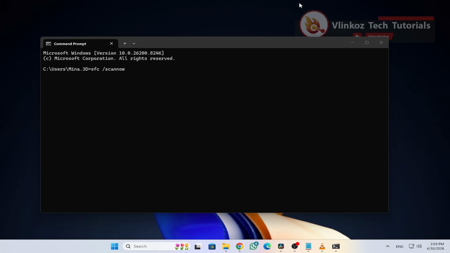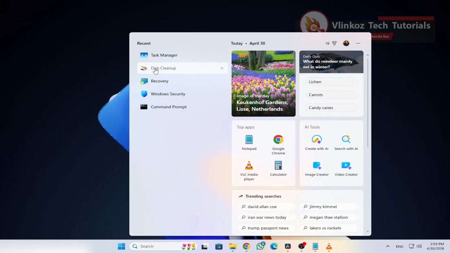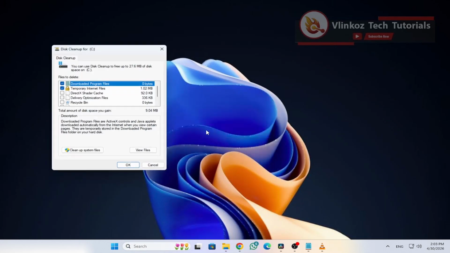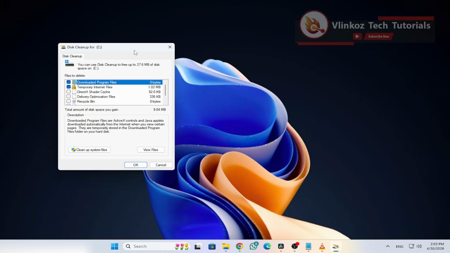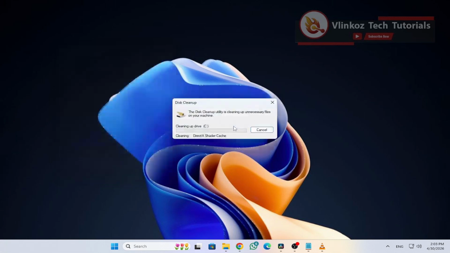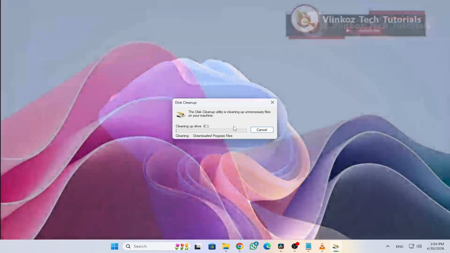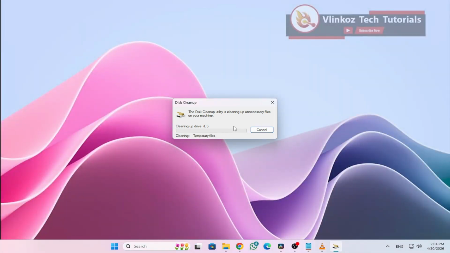Should the System File Checker scan not yield the desired results, a disk cleanup can also be beneficial. Search for Disk Cleanup in the Windows search bar and open the application. After Disk Cleanup analyzes your system, you will be presented with a list of files to delete. Select all of these files, as they often contribute to clutter and can sometimes impact the performance of system applications like File Explorer. Once you have made your selections, click OK, and then confirm by clicking Delete Files. This process will free up some space on your system, which may allow File Explorer to function correctly.